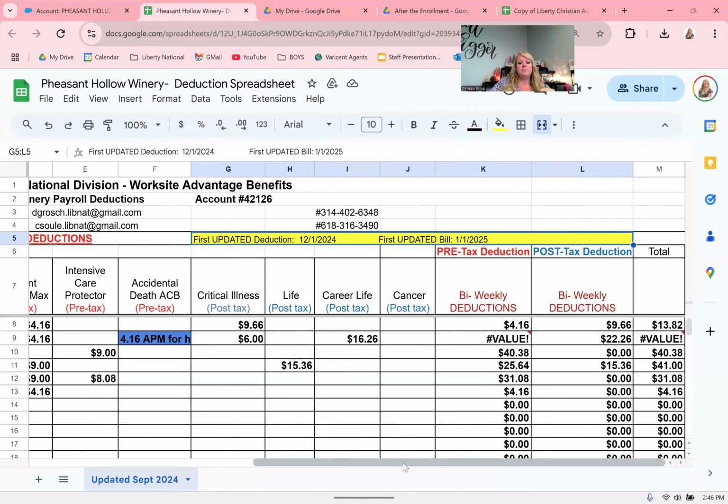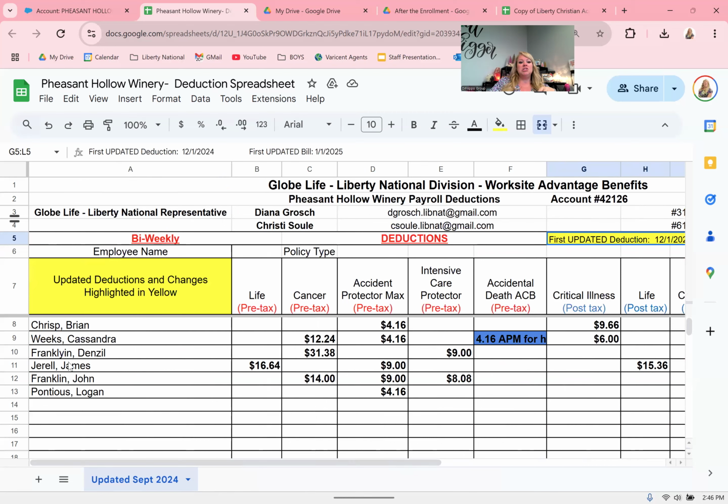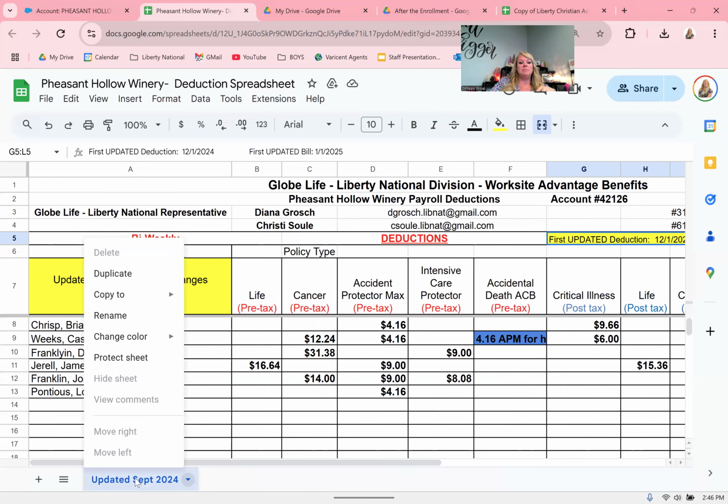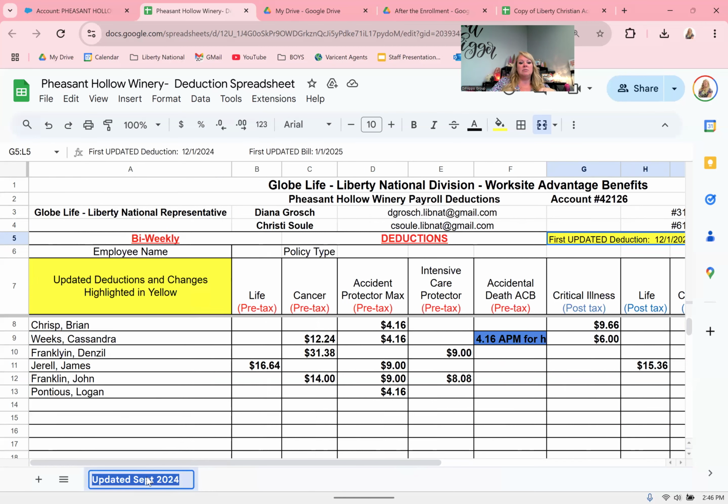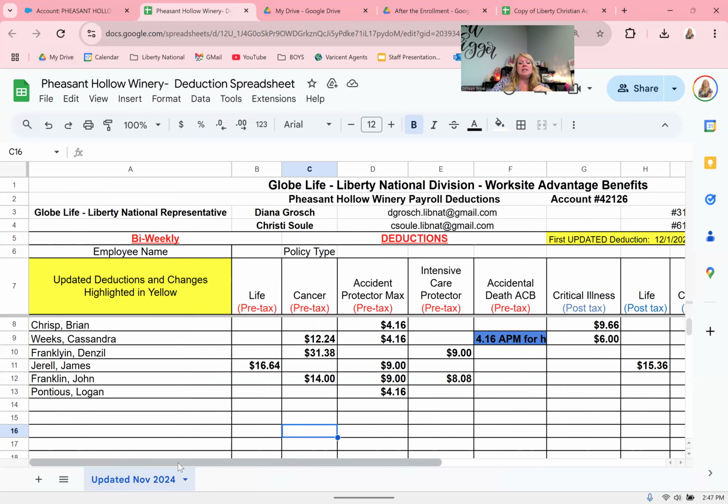Okay, perfect. The other thing that I'm going to check on the outside of all of these things is down here where it says updated. When did we update this? It would be updated in November of 2024. That way, whenever we download it as a PDF, it will say Pheasant Hollow Winery deduction spreadsheet updated November 2024. That way, if they have multiples, then they can go in there and figure it out.